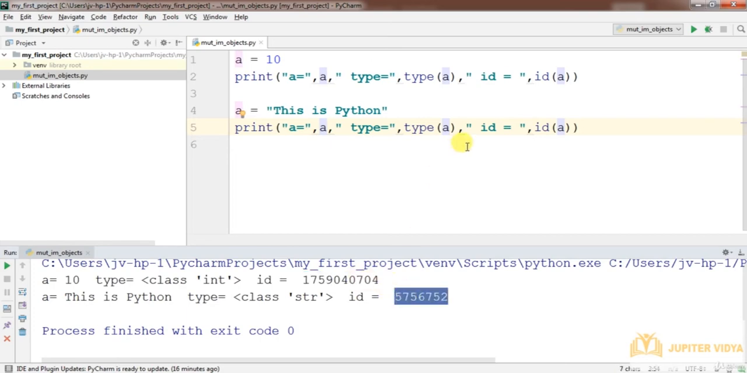So it means that when you assign a new value to this variable, it is not modifying the existing one, which is 10. 10 is still there. It will create a new memory location.